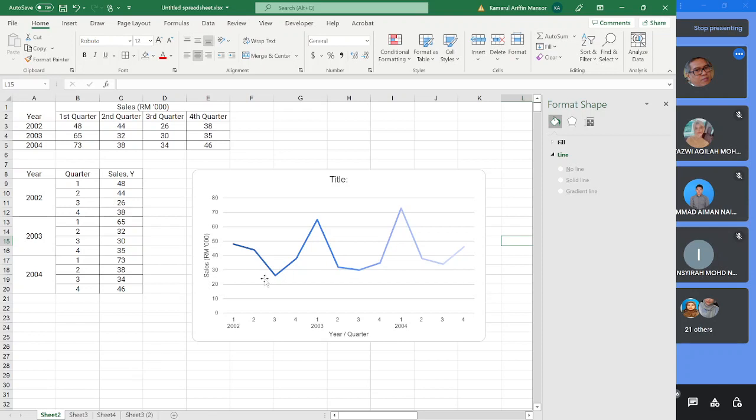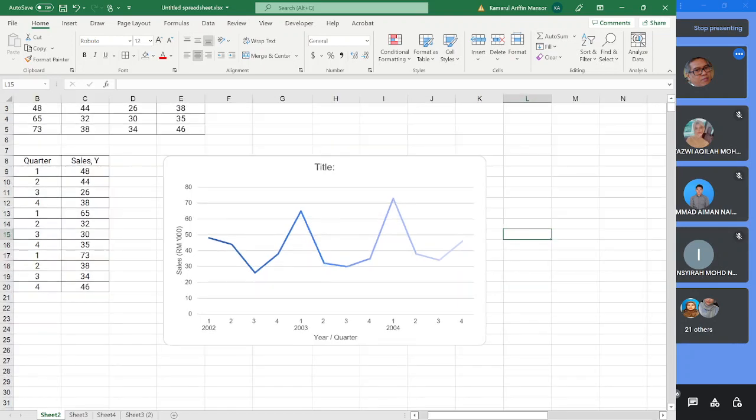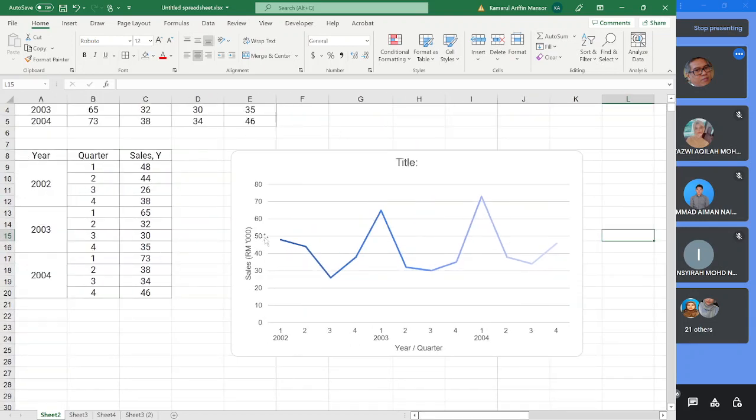Okay, so this is the sales data. So this is the actual data. If you want to plot, you have to plot like this. You have the year and quarter at the bottom. Can you see the year and the quarter at the bottom? Let me make it bigger. You have the year and the quarter at the bottom, and then you have the sales or the actual data on the vertical axis, and then you have to put the title over here. Okay, so this is for the actual data.